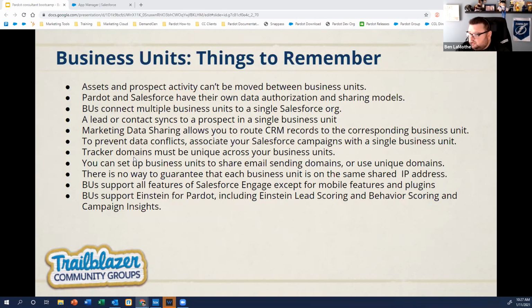But marketing data sharing allows you to route CRM records to the corresponding business unit. To prevent data conflicts, associate your Salesforce campaigns to a single business unit, as I recommended earlier. Having Canada campaigns go to the Canada business unit, US go to the US business unit. Tracker domains must be unique across your business units. So you can't have a tracker domain that is in Canada, but also in the US business unit. You can set up business units to share email sending domains or use unique domains. So you can do the email sharing across it.